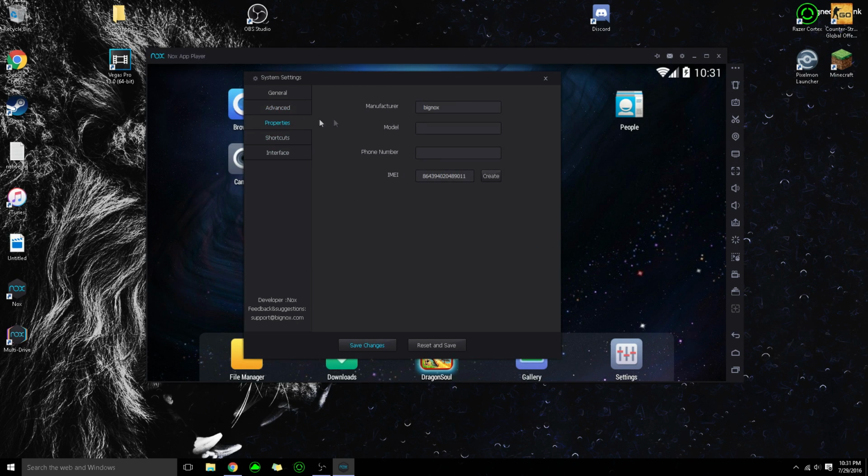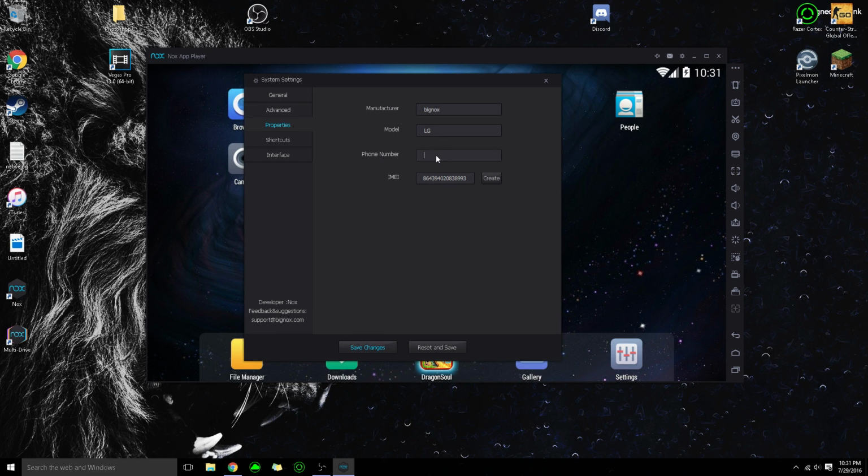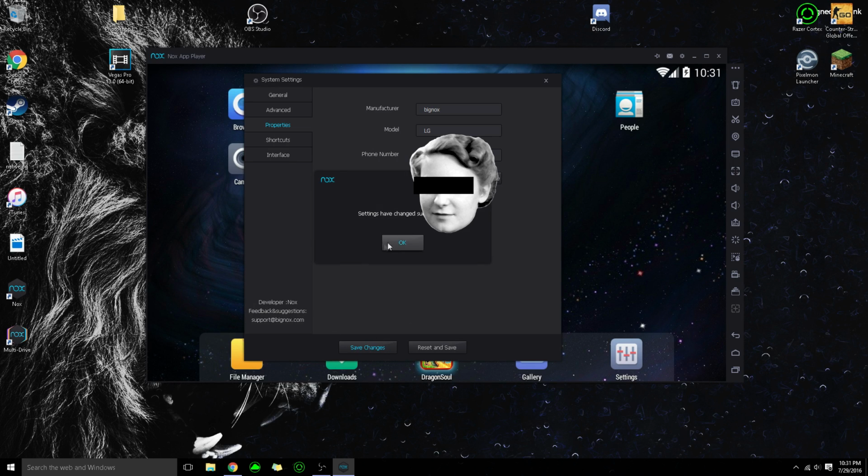And for the properties, we can choose the manufacturer, the model, and here is your random generator. So you're going to want to put a phone number there. I'm just going to do an LG, and you're going to want to put an actual phone number. I don't know if it has to be an actual phone number, but I'm actually putting mine. Obviously I'm blocking this out, so all you have to do is just click save changes.